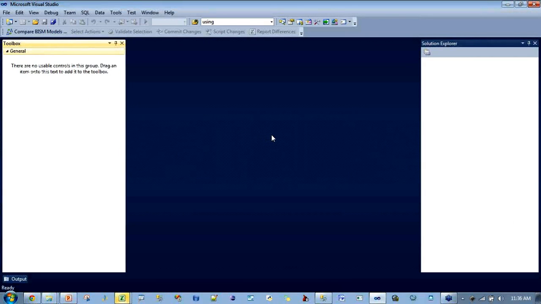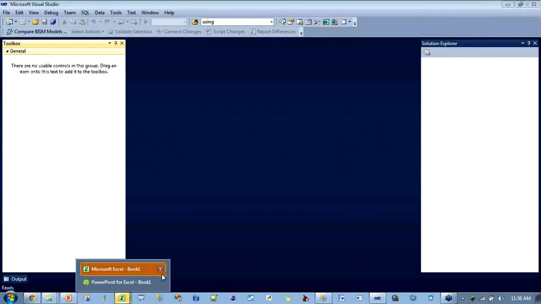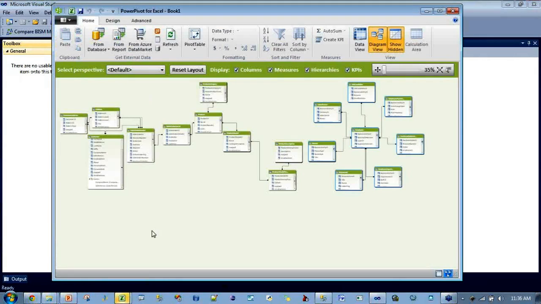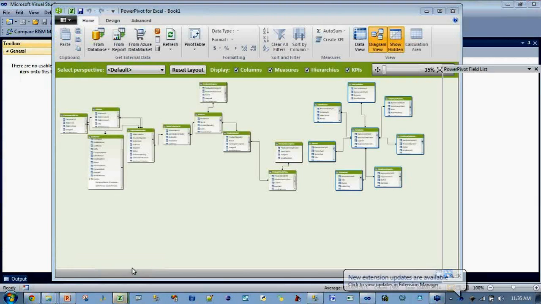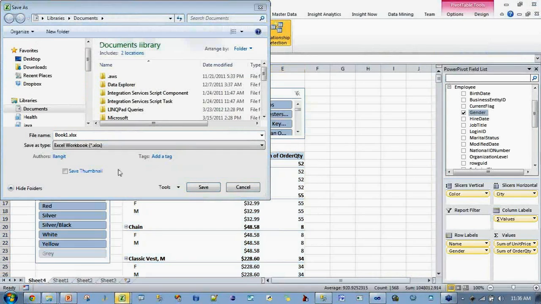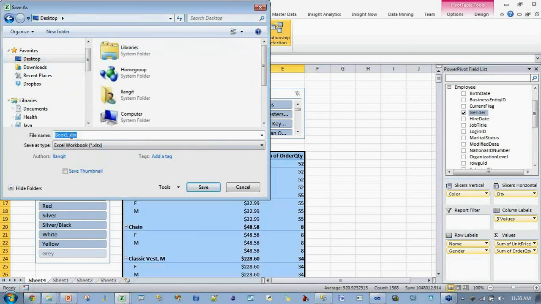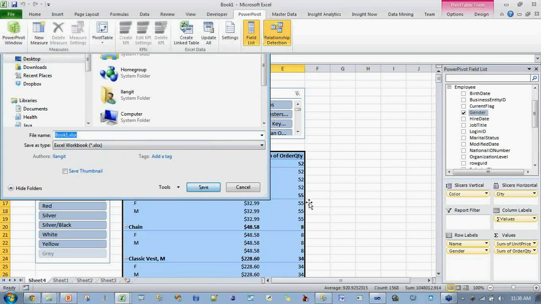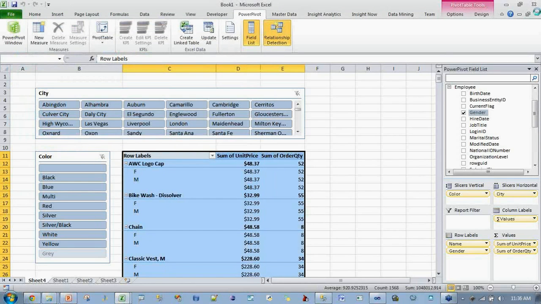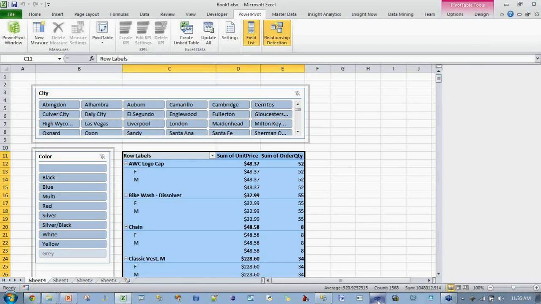And you can see it's going slow because of the memory needed to do this. So I'm going to try to save this. Save. There we go. And I'm going to save this out onto the desktop as just Book1. That's fine. And that way I can close it. And now I'm going to close Excel. And that's going to speed up my computer a little bit.